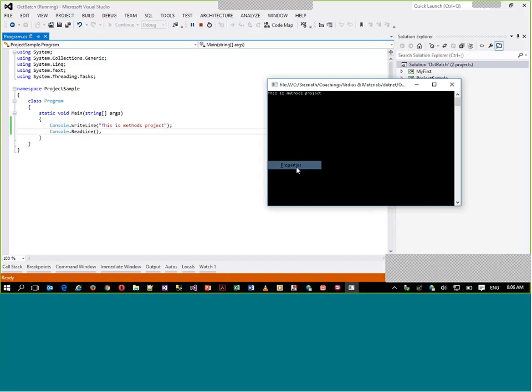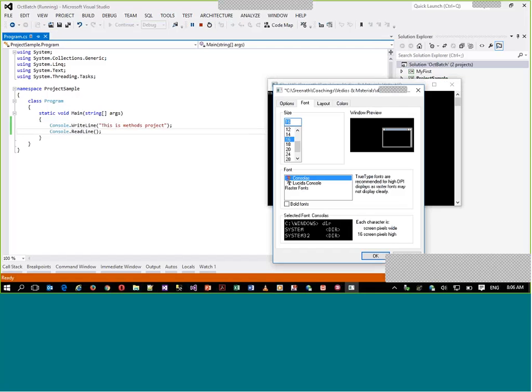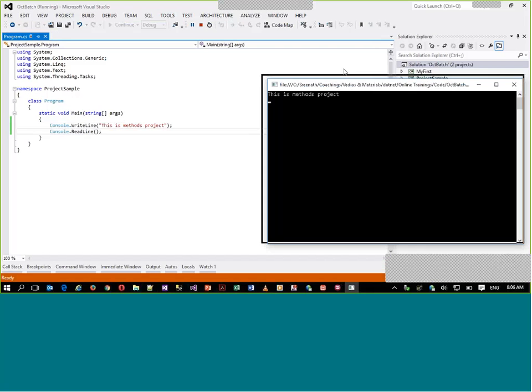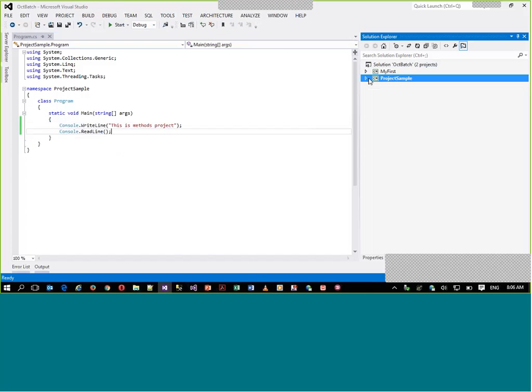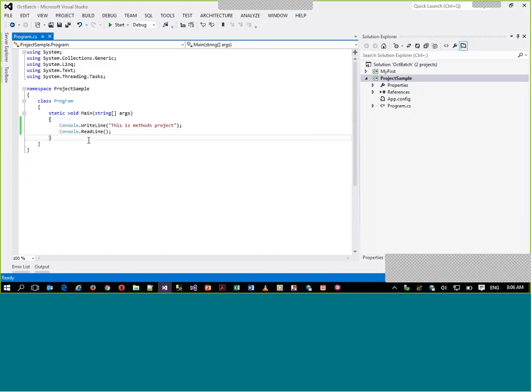If you want, you can actually increase the font for this to understand, right? This means now my current project is the main project. Perfect. Now let's move on and understand the methods.